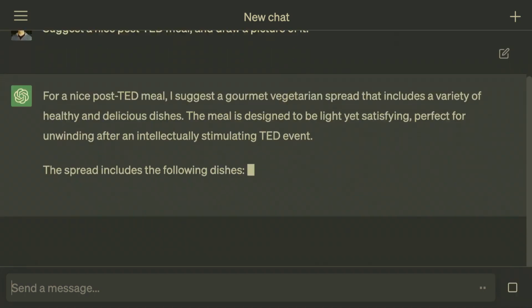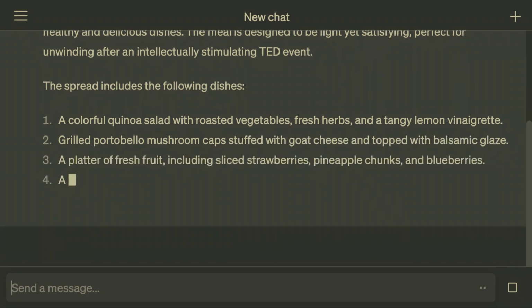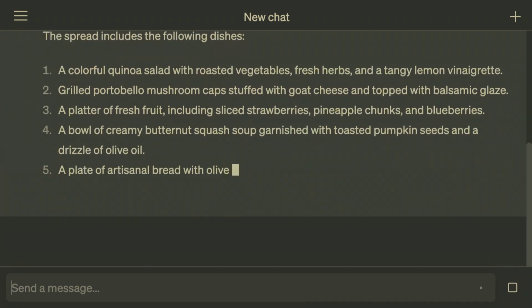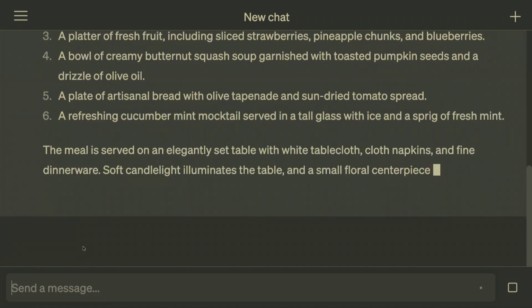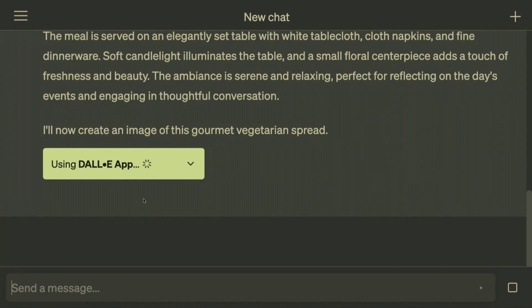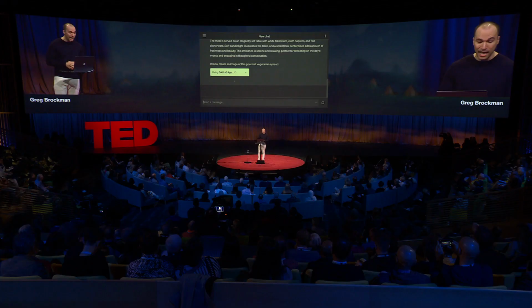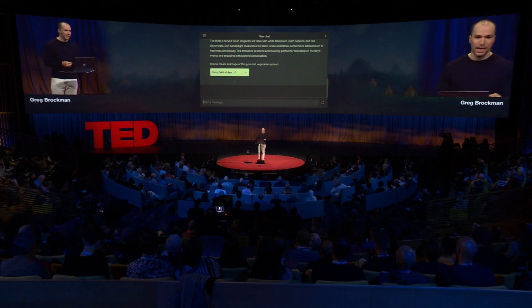Now, you get all of the sort of ideation and creative back and forth and taking care of the details for you that you get out of ChatGPT. And here we go. It's not just the idea for the meal, but a very, very detailed spread. So let's see what we're going to get. But ChatGPT doesn't just generate text in this case. It also generates an image.